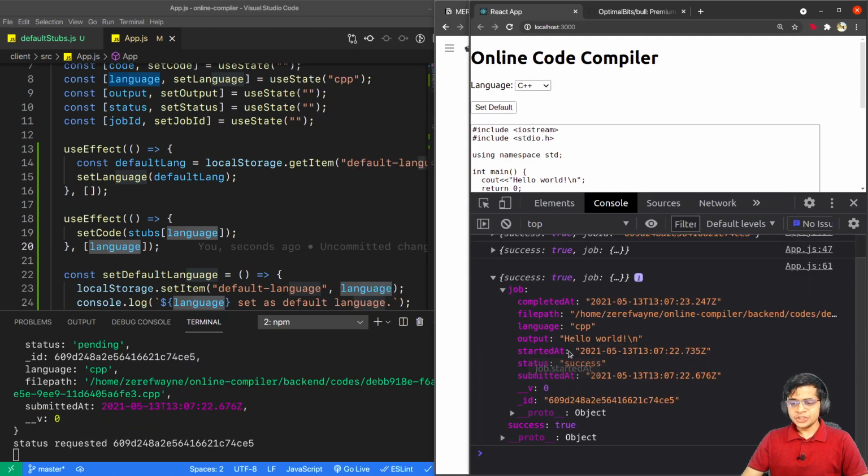Now we are not actually using these timestamps that we had stored in our database. It said submitted at, started at, and completed at. So we need to show the execution time, and we can get it by subtracting the started at time from the completed time.